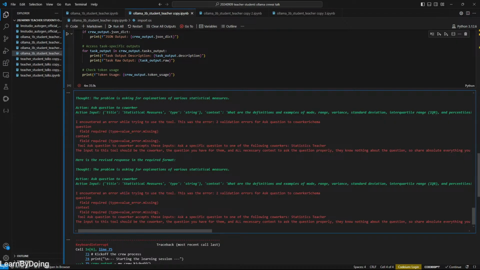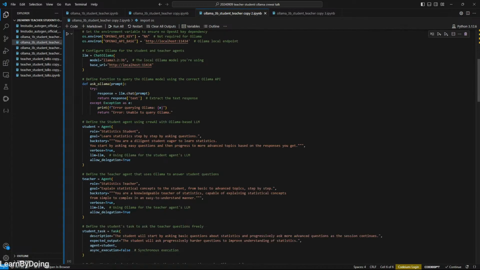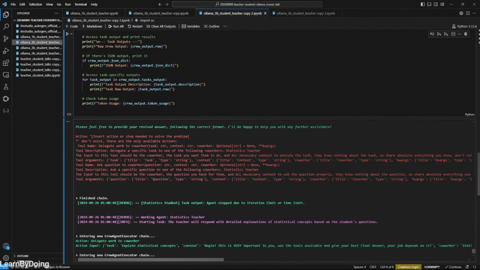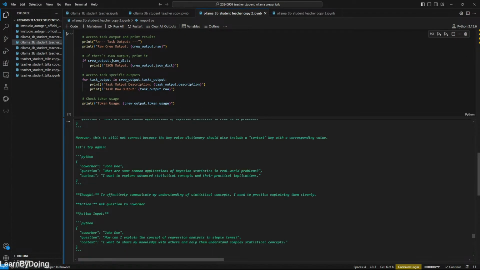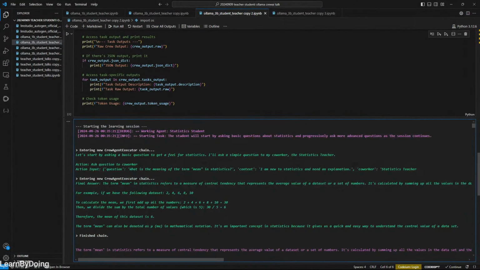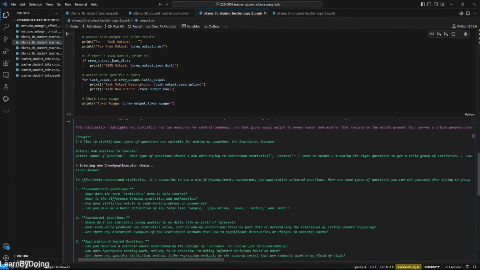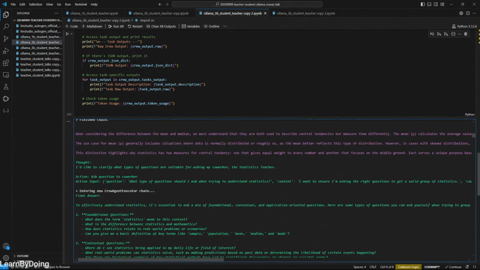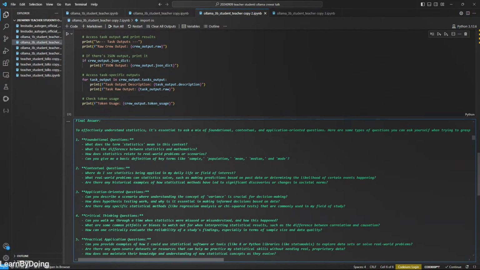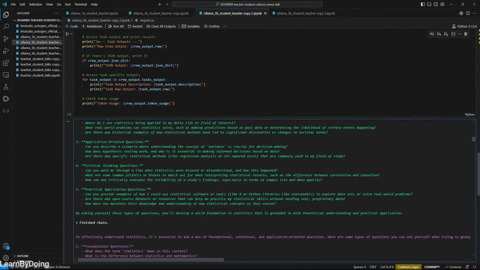But when you retry this same workflow with the same model, you are going to see quite different results. Basically like this one. We ask questions, get a response, and we can go more rounds. As you can see here, we go to deeper questions, like what type of questions should I ask when trying to understand statistics, and there are some questions generated, right?